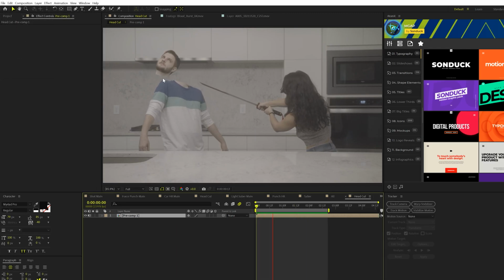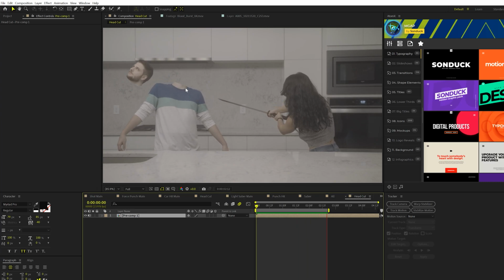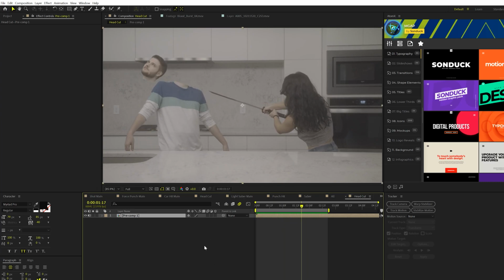You can take this even further and add some blood effects to the cut to make that a little bit more believable. So now you have five different ways to kill your friends, family, and your significant other in post-production here in After Effects.